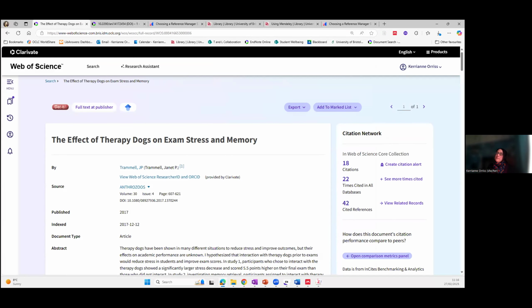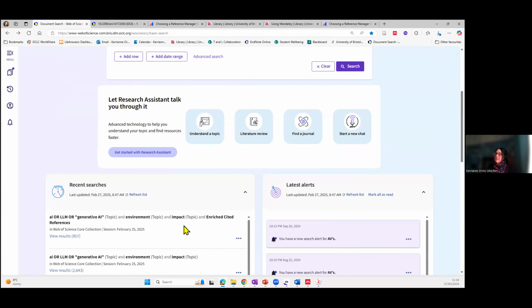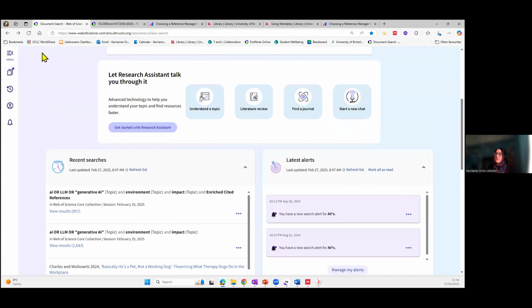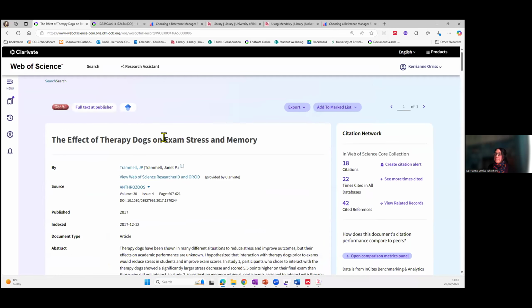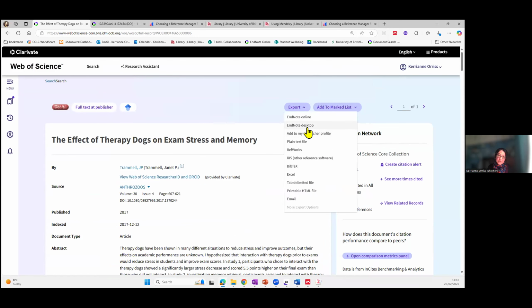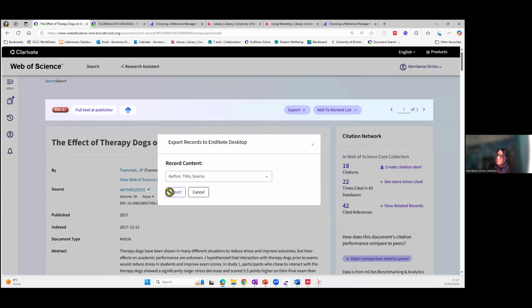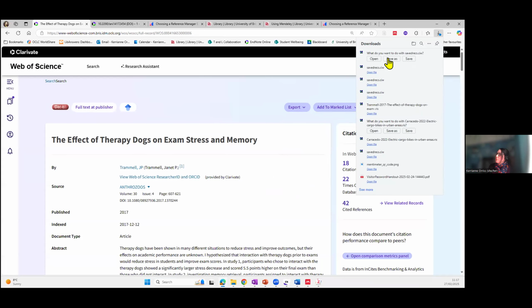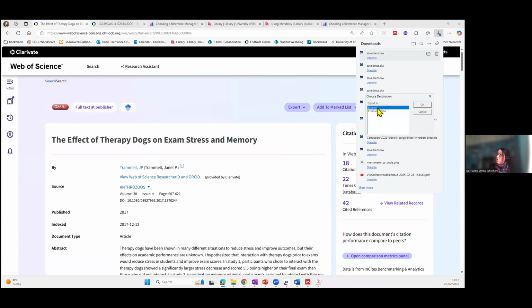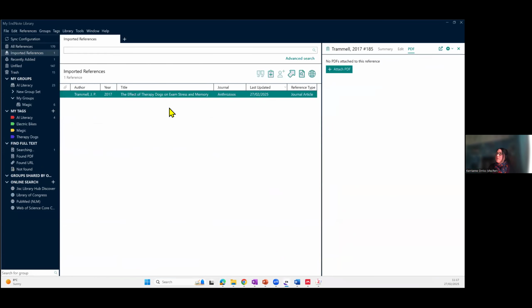So if you imagine that I've done a search on Web of Science and I've found this article here, The Effect of Therapy Dogs on Exam Stress and Memory, I can click on Export to EndNote Desktop. Definitely choose desktop, that's one you'll be using, and click on Export. And then it asks what you want to do with it, and I'm going to click Open, and that'll ask me which one. So again, I want EndNote and click OK. And now you can see it's importing it for me, and there, it's popped it in there.